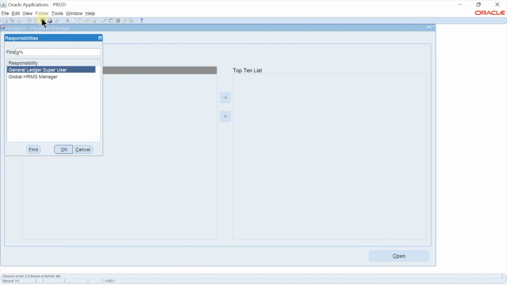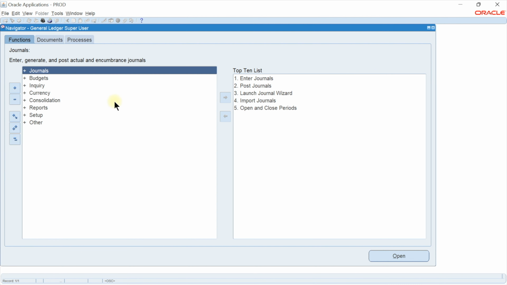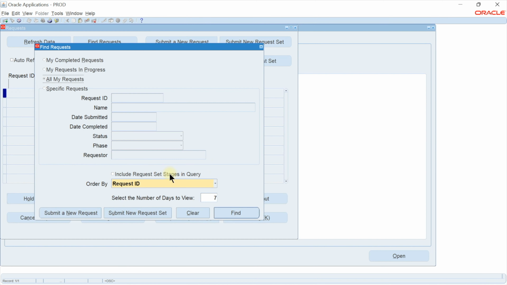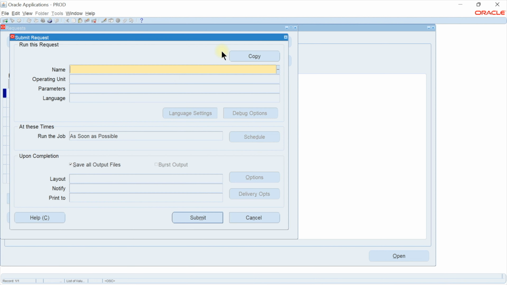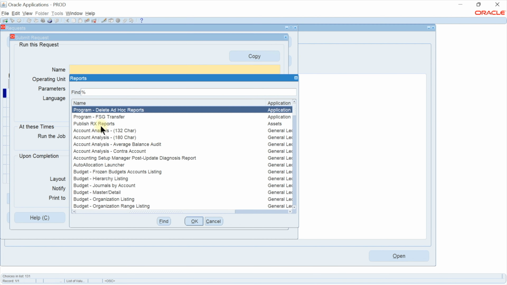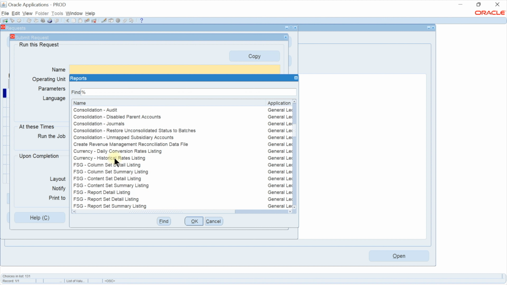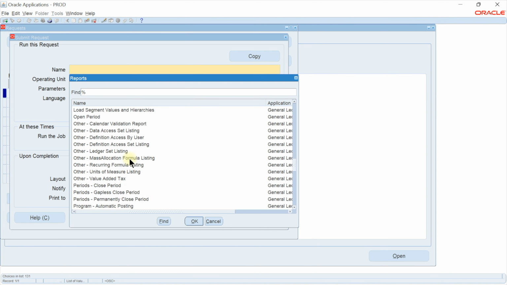For example, I go into the general ledger super user, and for example, I need to see some reports, or if I need to see some data which is available in the system. So what I will do, I can go to View, Requests, and then Submit New Request. So from here a list of requests will be available. Some of them might be reports.